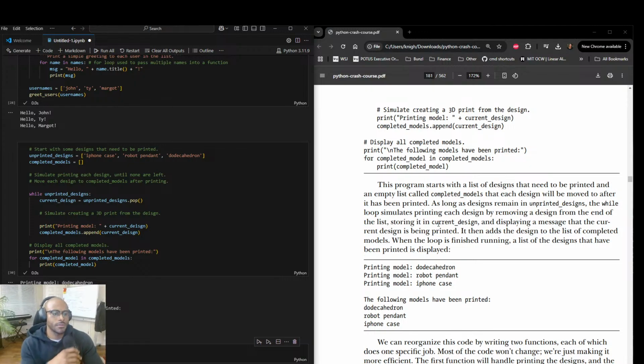Okay, let's just follow this real quick. So we start with a dictionary with a list. We call it unprinted. Then we have another list that's empty. And while unprinted is valid, current design equals the popped item from unprinted. Printing model plus current design. So it'll show what it's printing and also add to a new list. And it'll keep doing that until it pops everything.